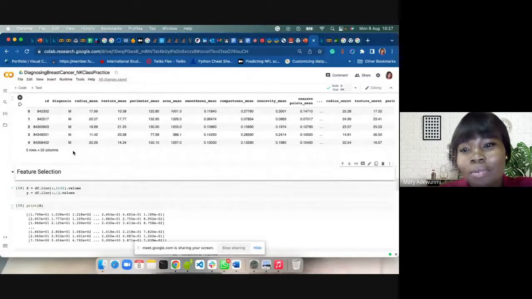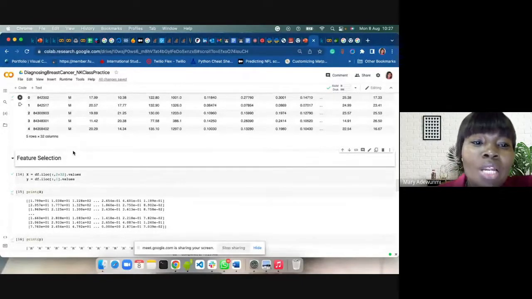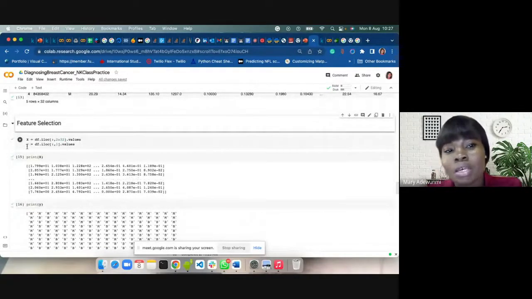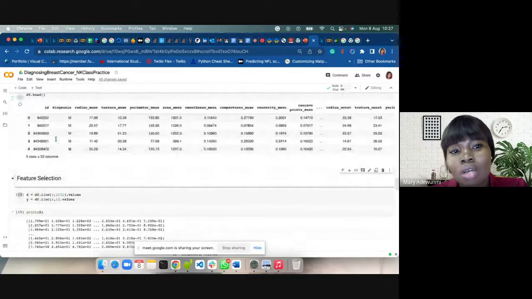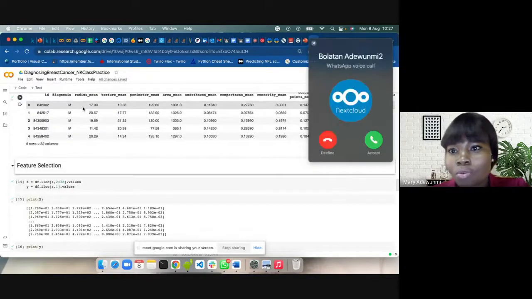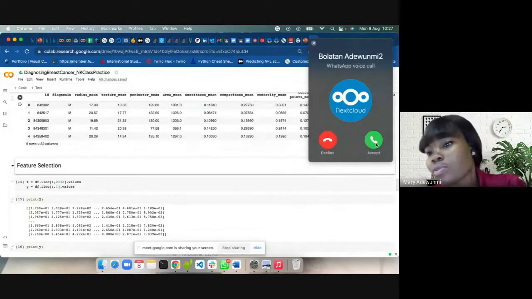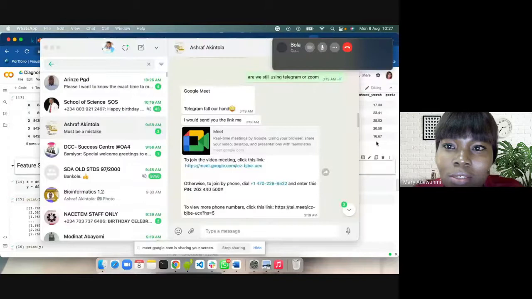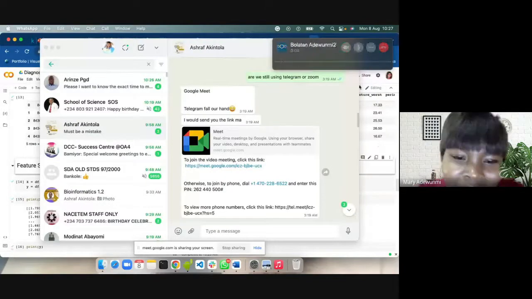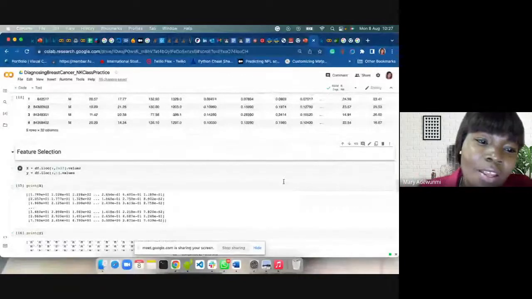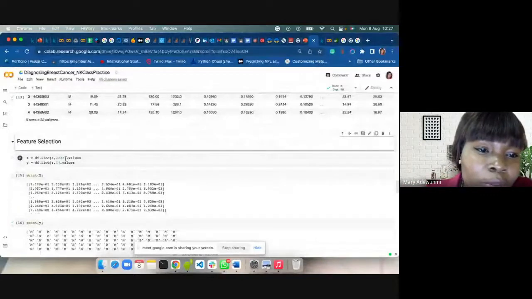Do you understand now? What we normally do after feature selection, so now we can see we selected from 2, that's up to diagnosis. So they go number 2. So we select from 2 to row 32.